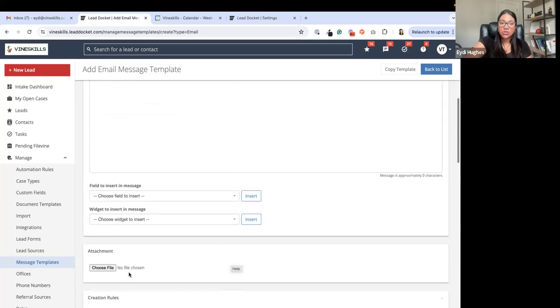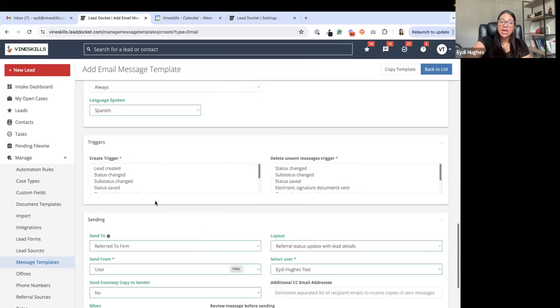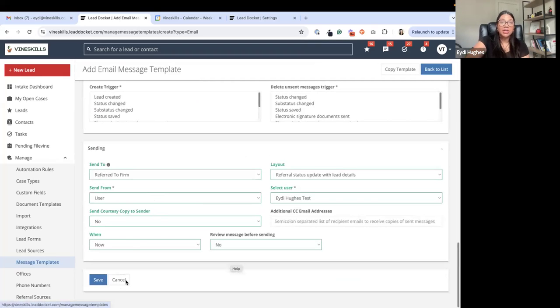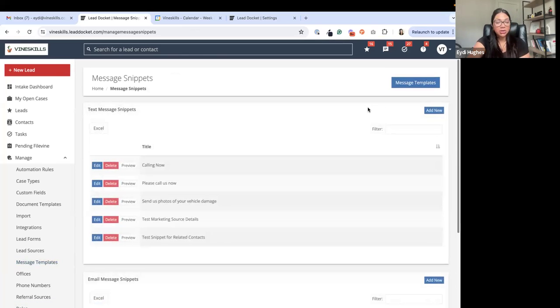Awesome. So these are all the features that we have when setting up email or text messages. Now, the second part of this webinar is message snippets. So what's the difference between a message snippet and a message template? Message snippets are similar, but different in the sense that you have to basically select the message snippet that you want to go out.